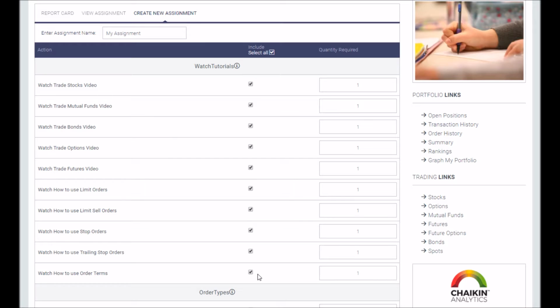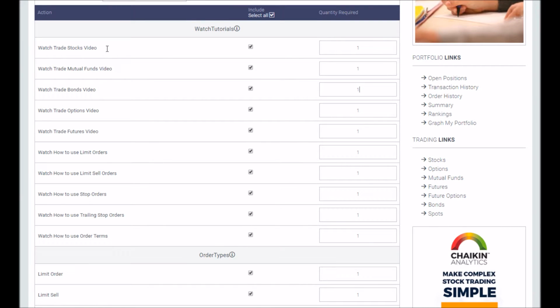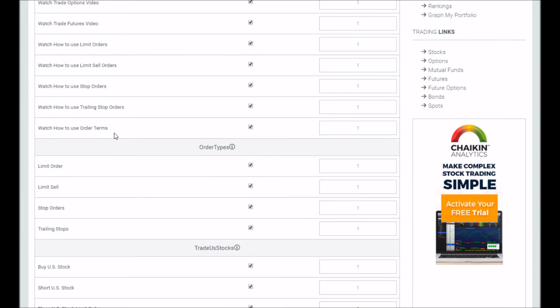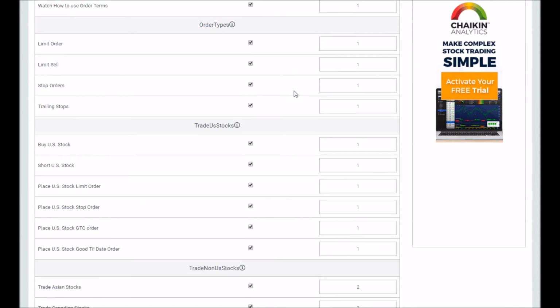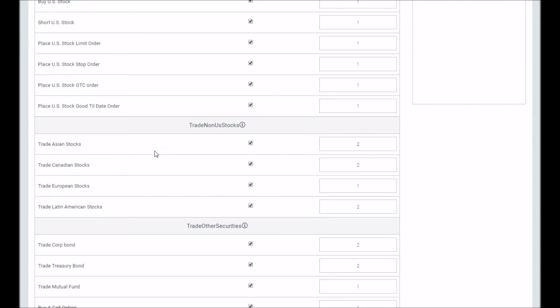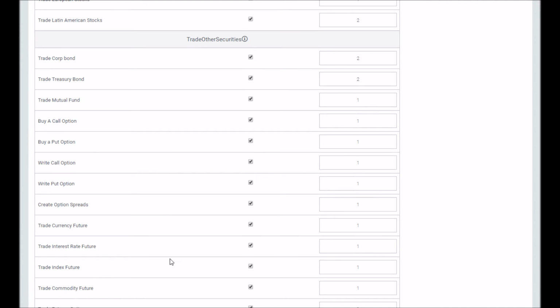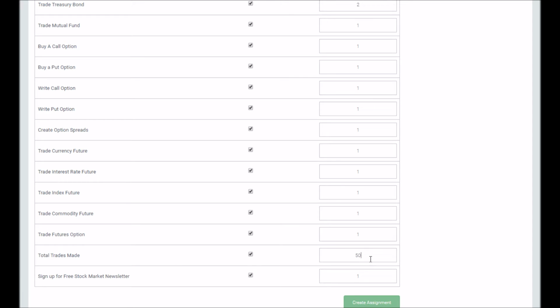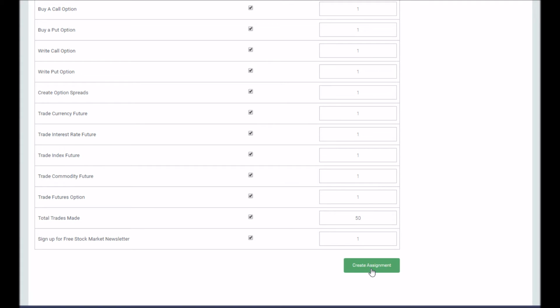First, you'll choose whether or not you want this item to appear, and then you'll list how many of each item they need to complete. For the trading tutorial videos, your students will be required to watch these videos when they log in. This will get them more familiar with the site. For example, how to trade stocks, how to trade mutual funds, using different order terms, and trading futures. You can also require them to use certain kinds of order types, buy certain kinds of stocks, trade international stocks, and trade other securities. Just list the total number of each item that your student needs to complete, and then click Create Assignment.